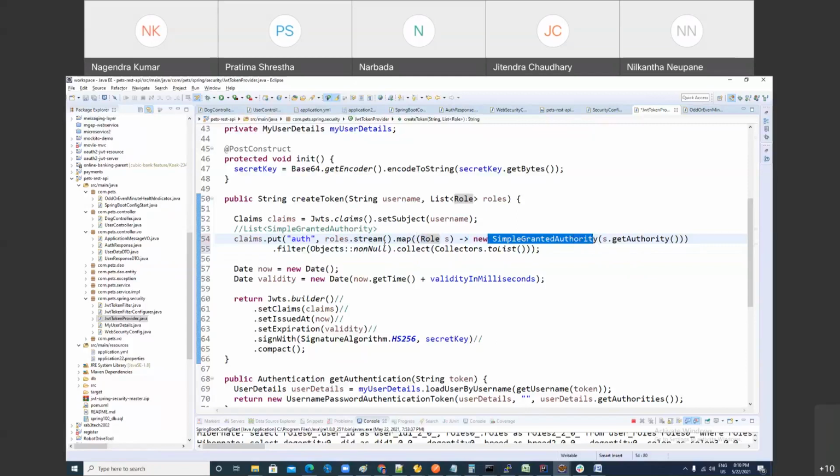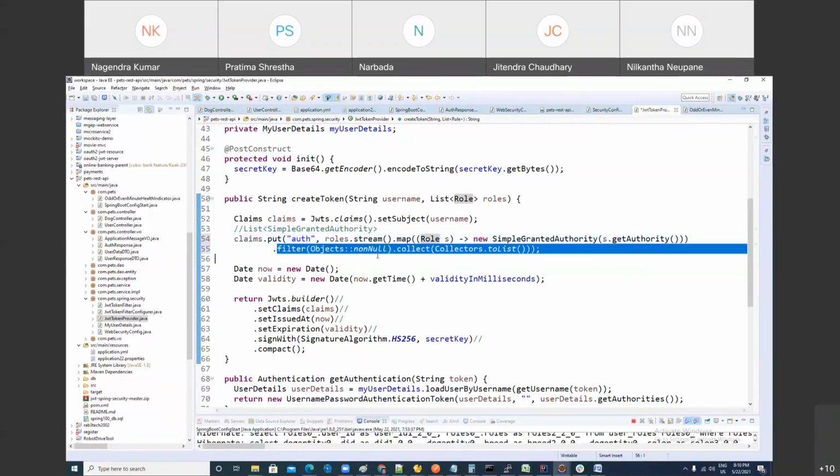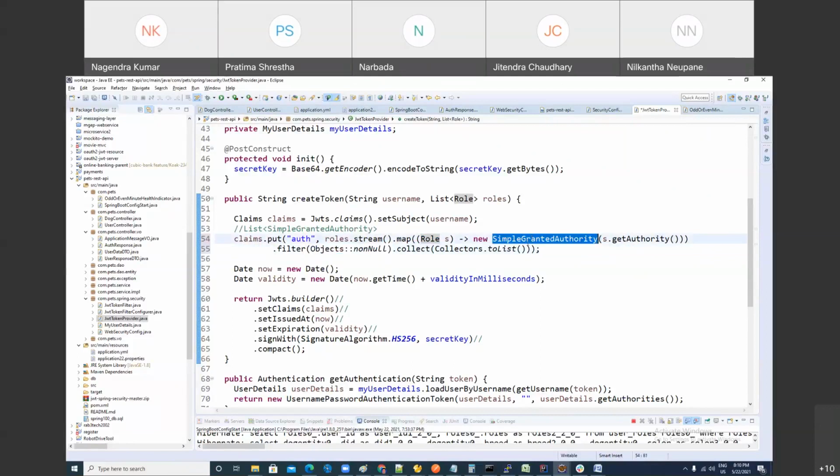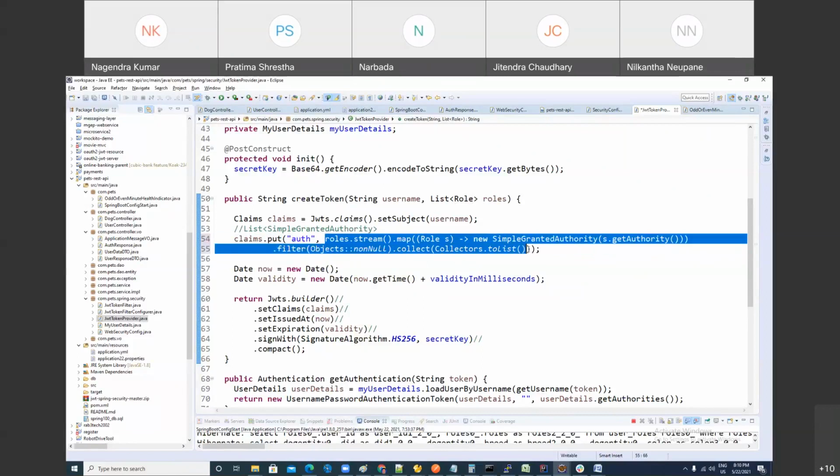After that it is in stream, right? I'm saying I don't want a null value. Whatever simple granted authority is coming, it should be not null. That's it. After that, I'm collecting back into the list. So you know what this will return eventually? This much will return a list of simple granted authority. That's it. This is the fantastic job which Java 8 is doing using Stream API.